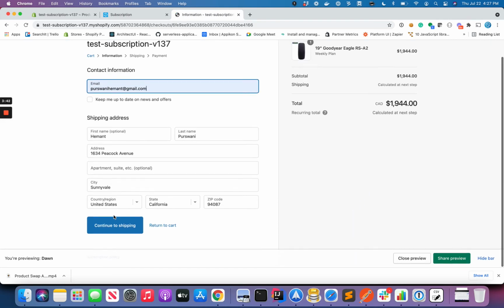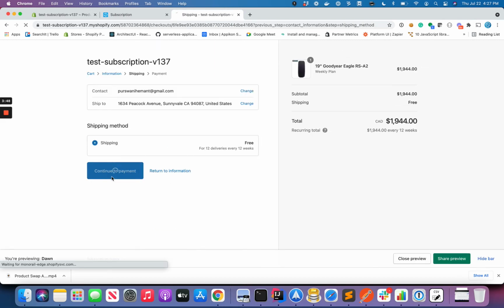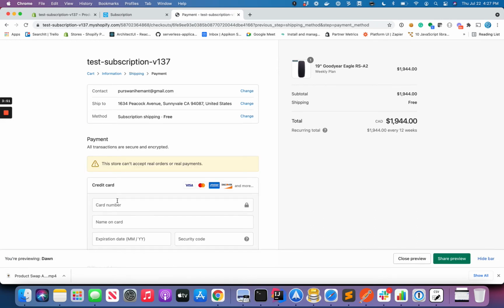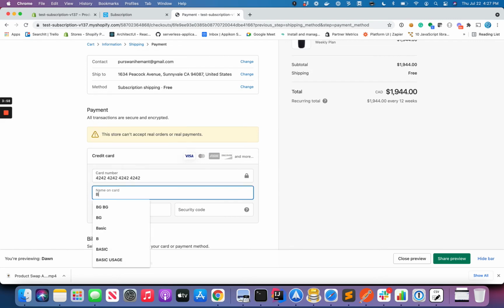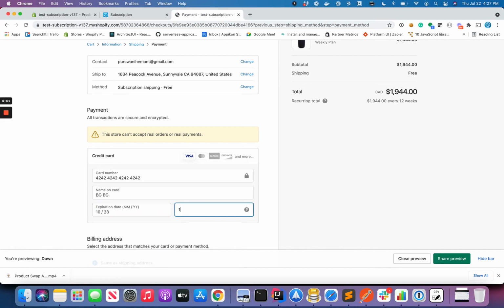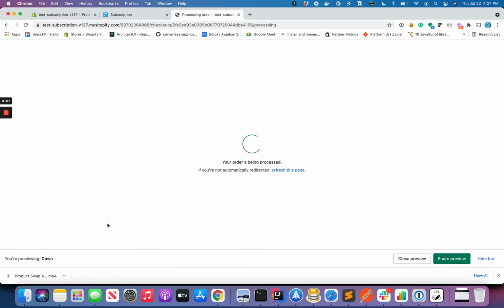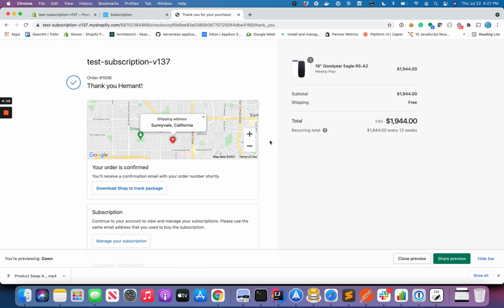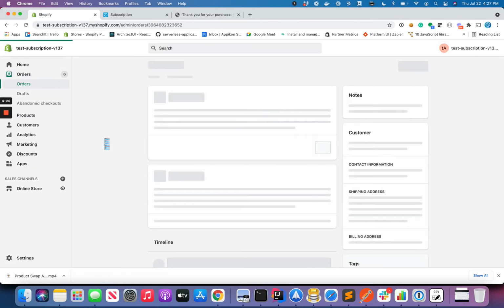And let's actually go ahead and buy it, because I also want to show you the order screen for this particular order. It's going to be different from pay-as-you-go plan. Again, it's a test store, so I'll do 4242. All right, the order is placed. Subscription would be created, but before we even check out the subscription, let's check out this order 1006. So I go here, I see 1006.